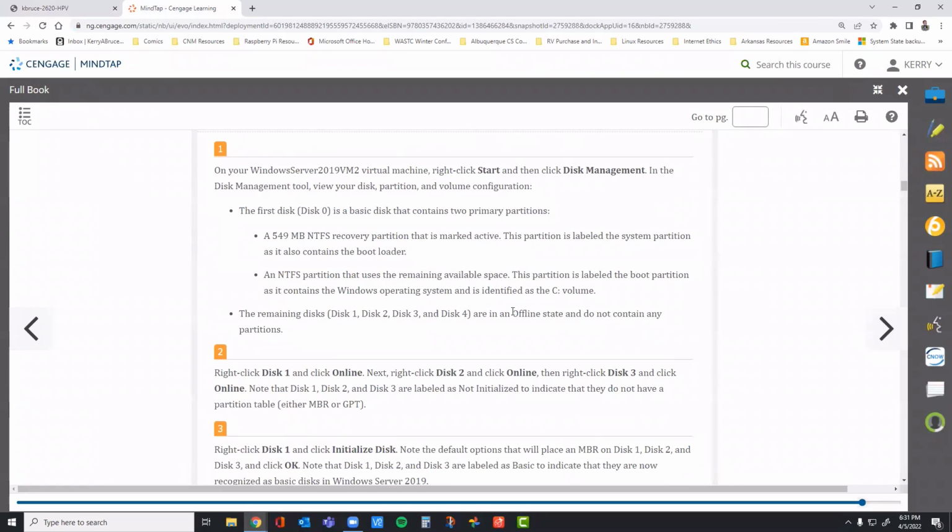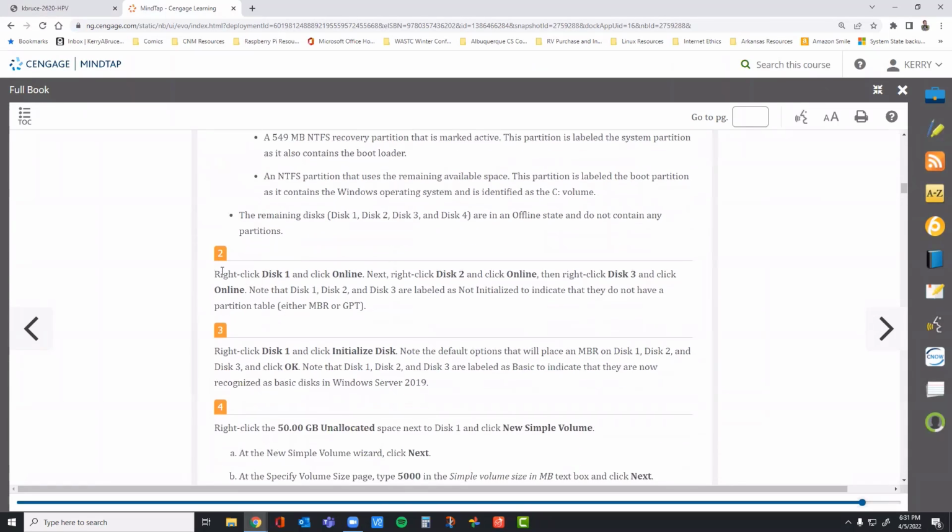The remaining disk 1, 2, 3, and 4 are offline state and do not contain any partitions. Right click disk 1, click online. Next, right click disk 2 and click online. Then right click disk 3 and click online. Note that disk 1, 2, and 3 are labeled as not initialized to indicate that they do not have a partition table.